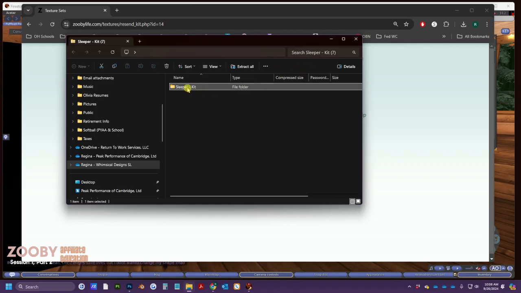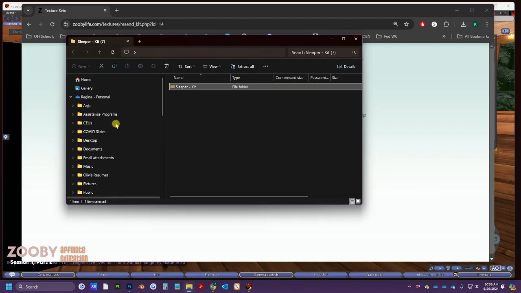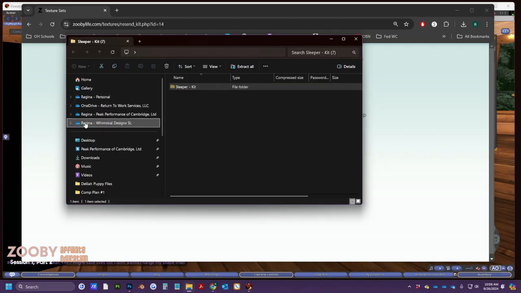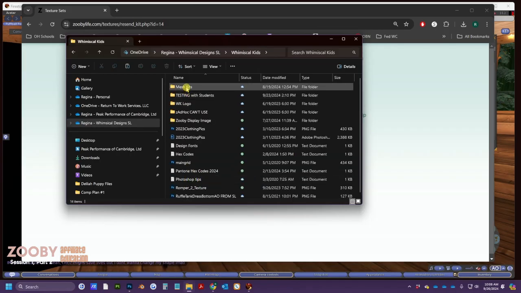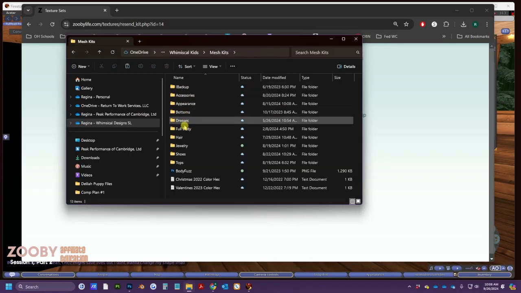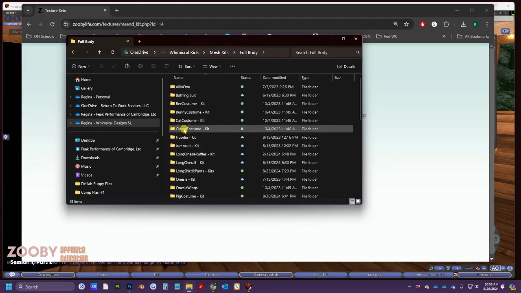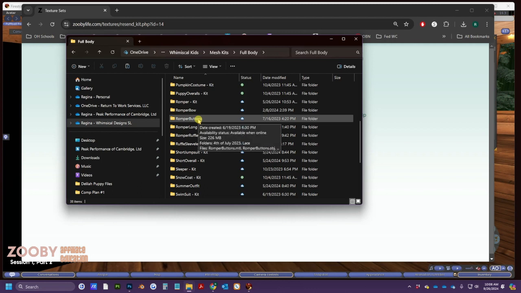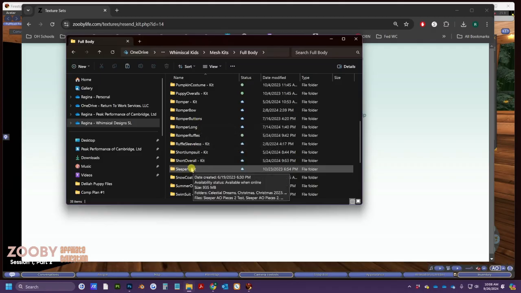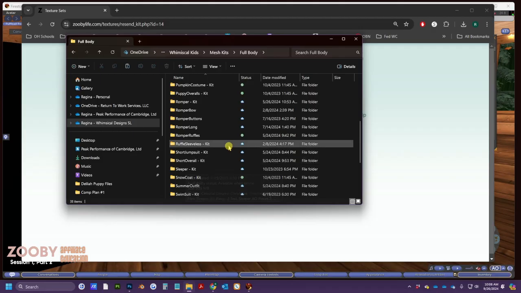So out of my downloads folder, I'm going to Control X and I'm going to put it into my whimsical designs folder. And it looks just like it does in SL. I have a whimsical kids folder, a mesh kits folder, and then it's all separated again by the same categories, and I'm just going to paste it in here immediately. Now I'm not actually going to paste it. That control is Control V as in Victor, and it will paste the folder for the sleeper in here. Now I've already done that, so I'm not going to do it again, but I would highly recommend you decide on your organization system right up front.